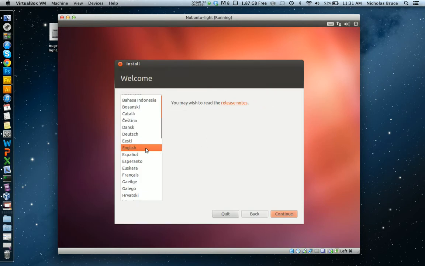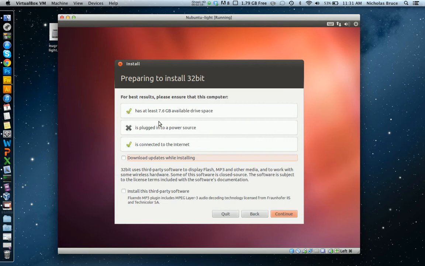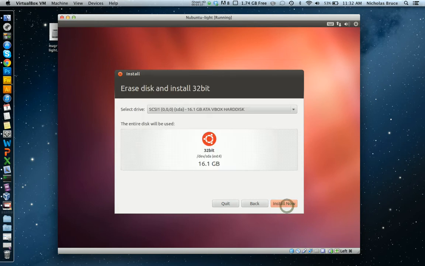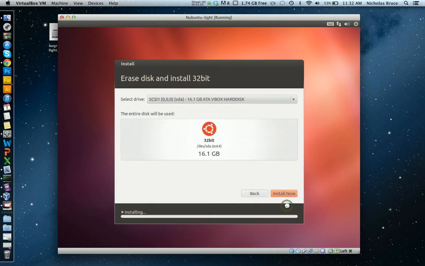Okay, so from here, we do it like a regular setup, and the language I'm going to use is English. I'm not plugged into a power source, but that's okay. And I don't actually want to download updates right now while I'm installing. I'm just going to continue. They're talking about your virtual hard disk you just made. Mine was 15 gigabytes, so don't worry. It won't erase your actual hard drive. And I want to install.